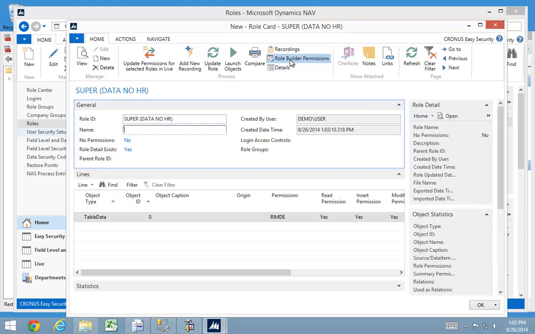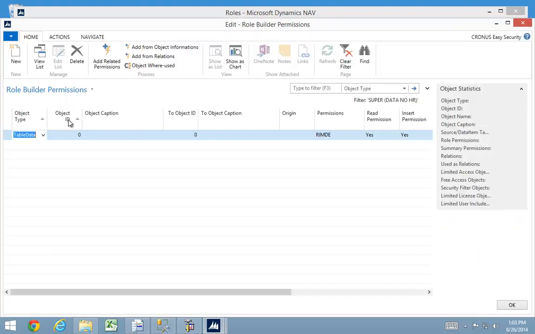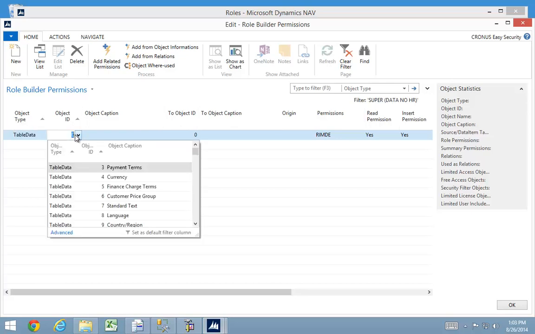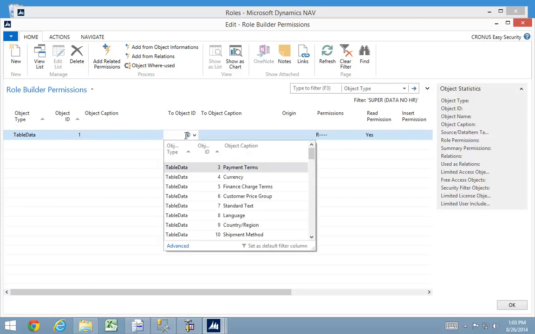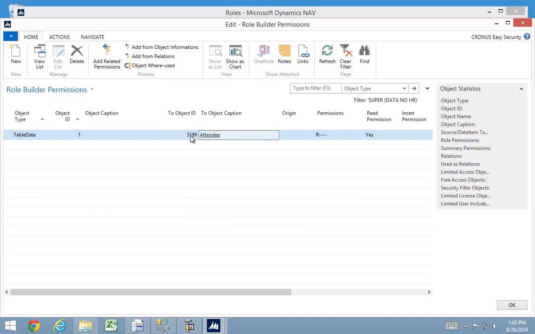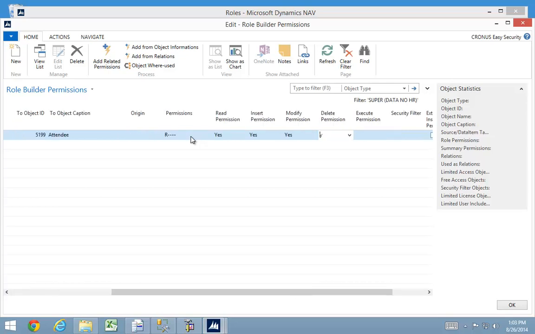If I look at the role builder permissions in here, I can specify a to-object ID in here. So my first object I want people to have access to is table number 1. And the last table I want in the first range is actually the last table before the human resource module. And the human resource module is in 5200 objects in here. So I want to have access to all these tables, and I want to go out here and say, yes, I want to have full access to those modules.